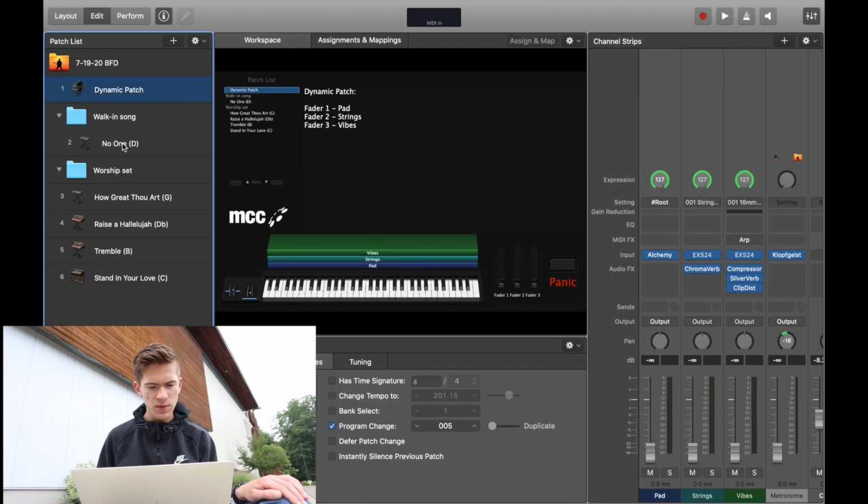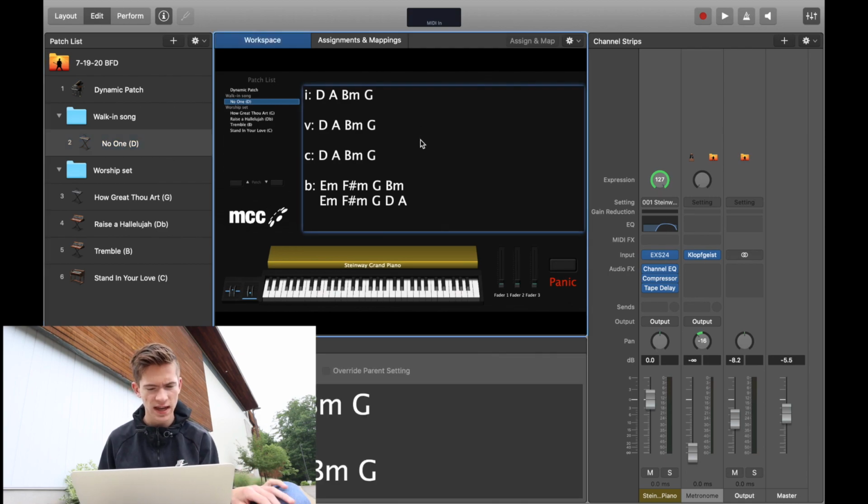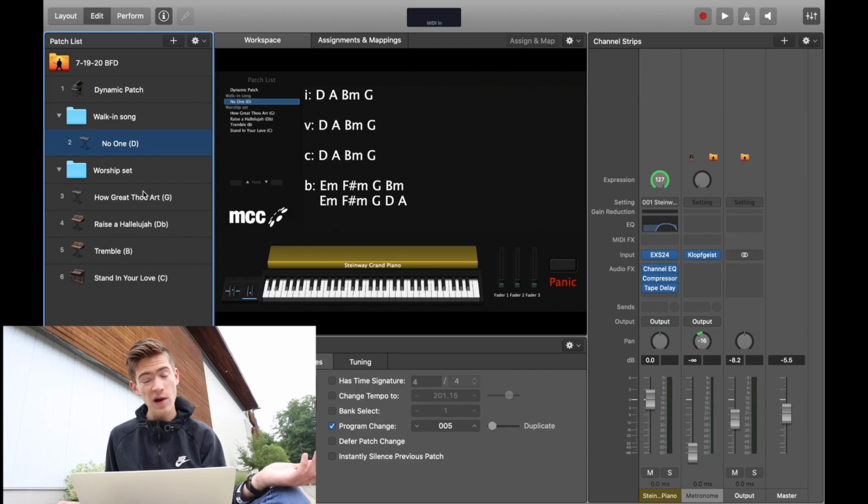Now, if you toggle through, you can see each of the songs, and each of the patches loaded in actually has the chords listed right here. And that is really all there is to it.